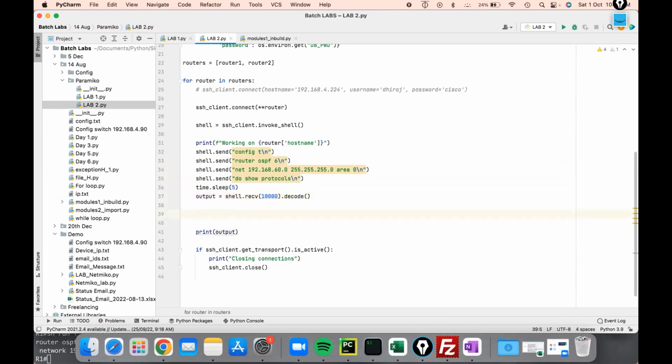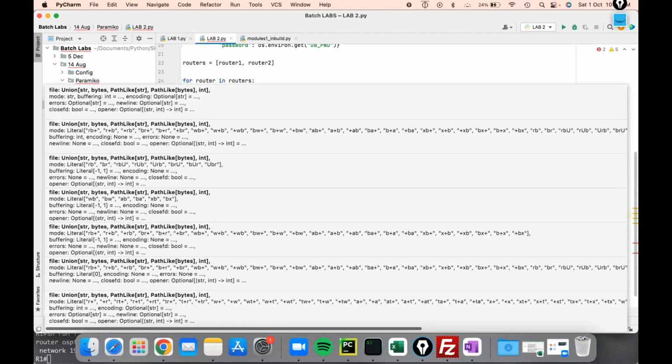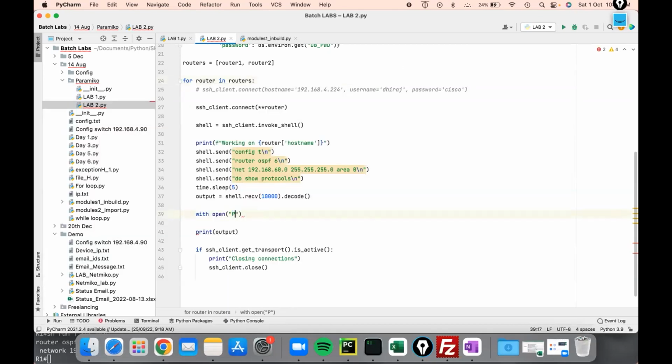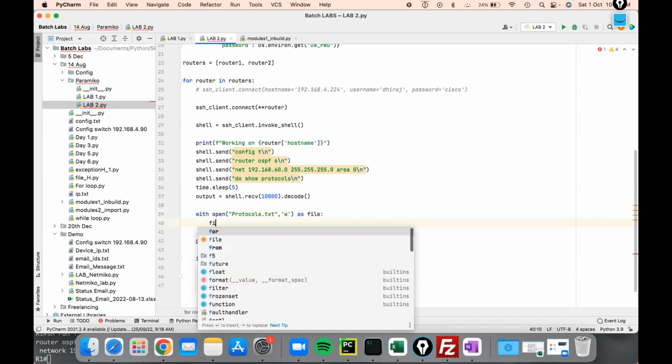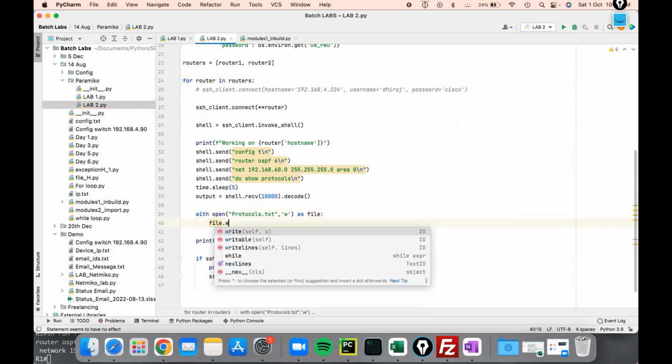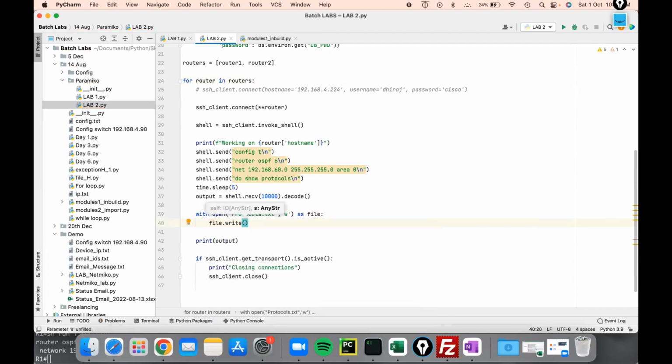So then, with open config.txt. Let's not write config, let's write protocols dot txt, then w for writing, as file. Then file dot write, then our output. Exactly. Good, Jyoti. Nice going.